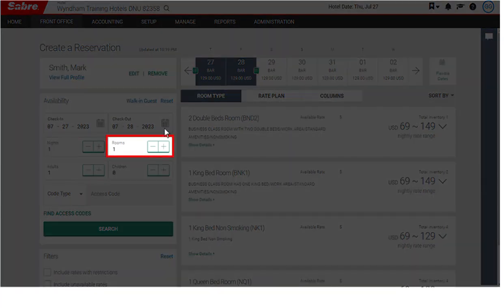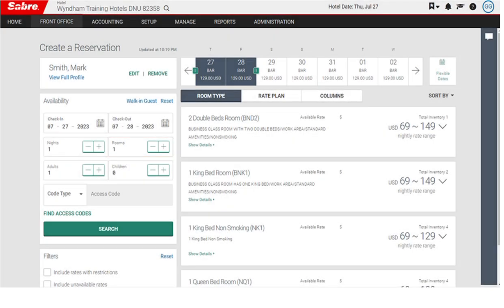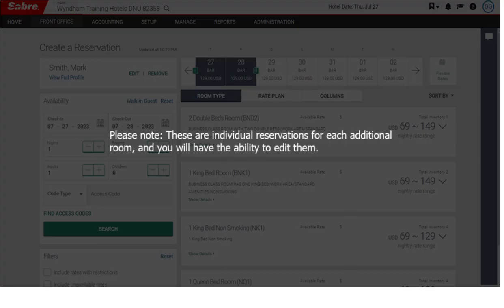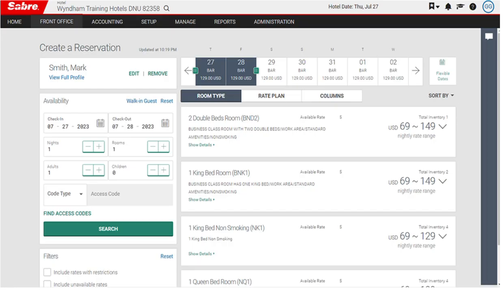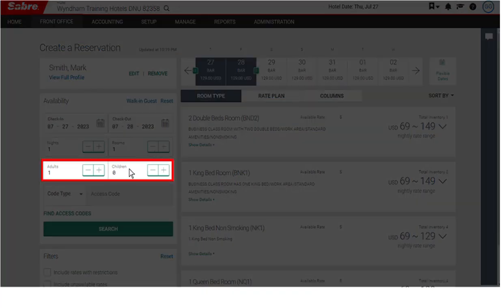Next, select the number of rooms. Each room makes a separate reservation, and you have the ability to create up to 9 reservations at one time. When making multiple room reservations, the rooms will all be created with the same guest profile and guarantee method. Please note, these are individual reservations for each additional room, and you will have the ability to edit them. Next, update the number of adults and children on the reservation as needed.